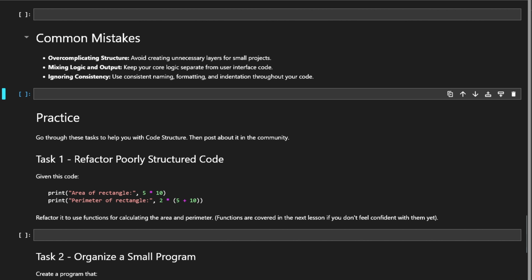So now we have some practice problems. Go through them like always and post about them in the community. Pause the video here because I'm going to go through them. The first one is refactor poorly structured code. Also, if you don't understand these yet, they'll be covered in the next few modules, so you can wait to go through those if you want. But I'm going to get started on this first one. Refactor the code to use functions for calculating the area and perimeter.